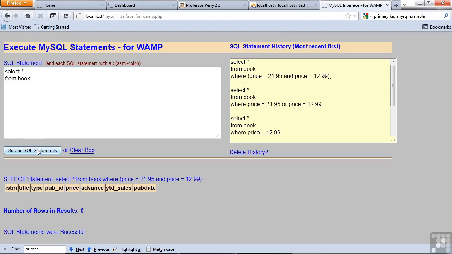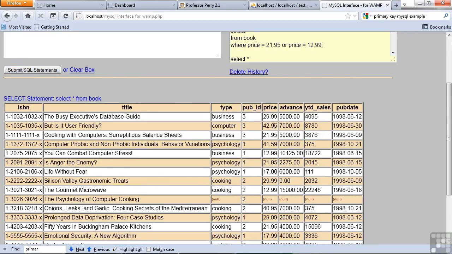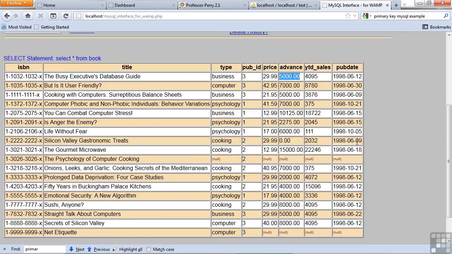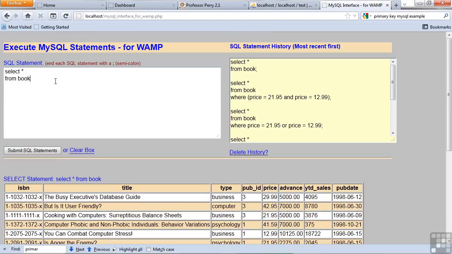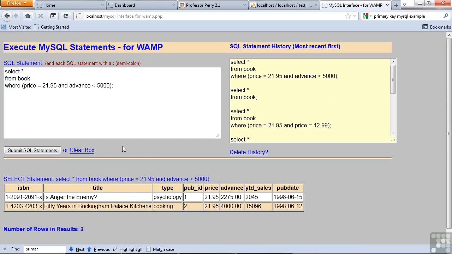Let's do an and that makes sense. I'm going to look at the data again. How about where the price is $29.99 and the advance is $5,000? Do we have that in more than one place? That's the first place. Or how about the prices, the advance is less than $5,000? Here's a $21.95 and it's less than $5,000. Let's try that and see what we get. So I'm looking for the price of $21.95 and the advance is less than $5,000. I get 2 back because the advance is less than $5,000.